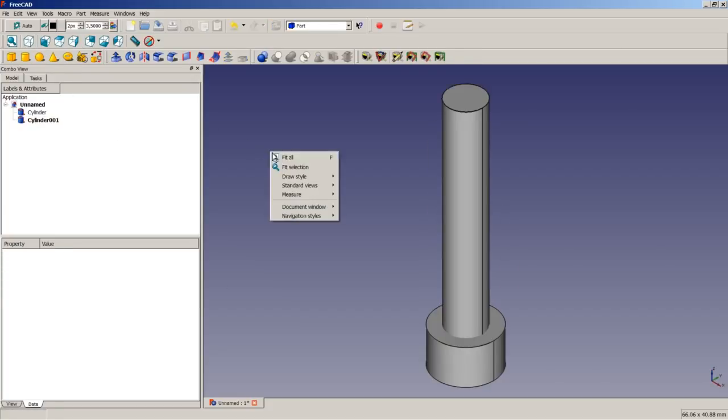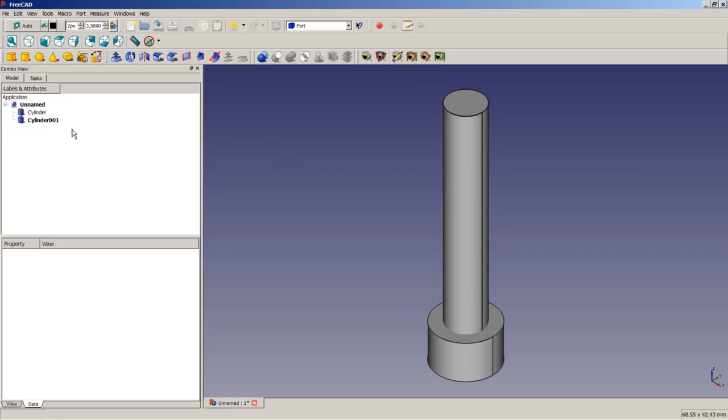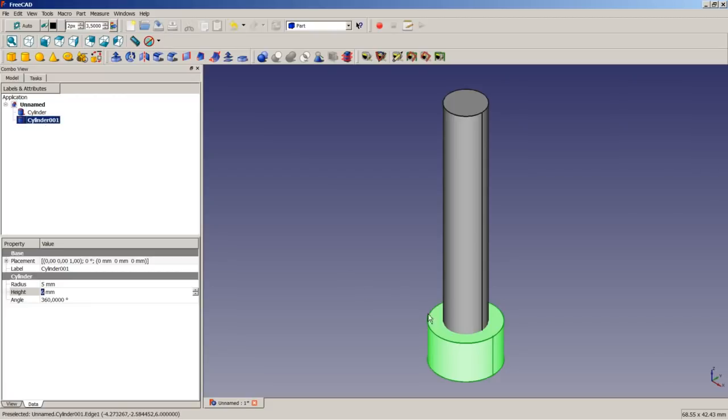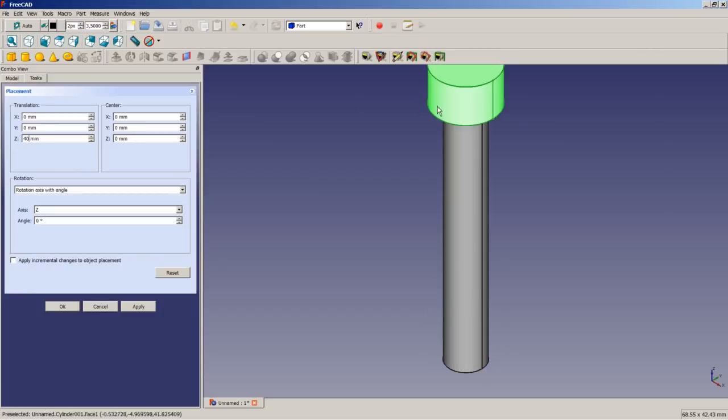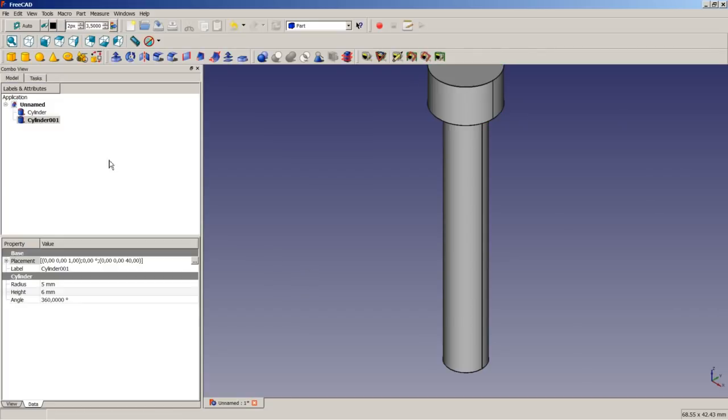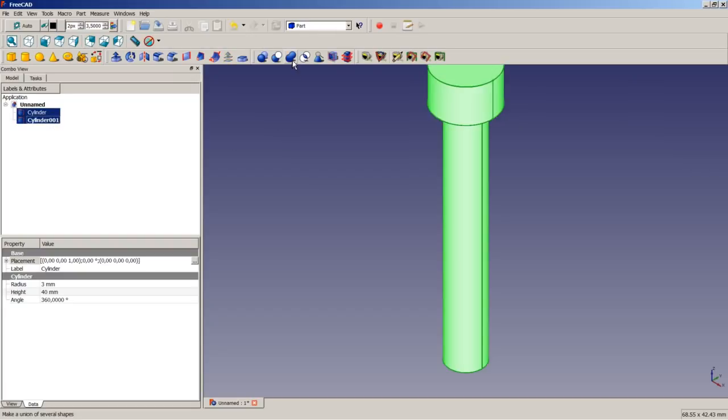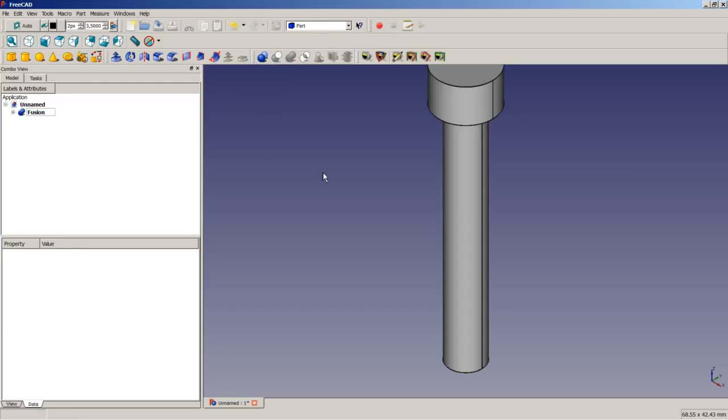Switching to axonometric view, saying fit all. I am now going to highlight the second cylinder here, and I'm going to apply a placement to it. I will change the Z value to 40 mm to get the head here. I say OK, and now I will mark these two cylinders here, and I will apply a fusion to make a union of the two shapes.